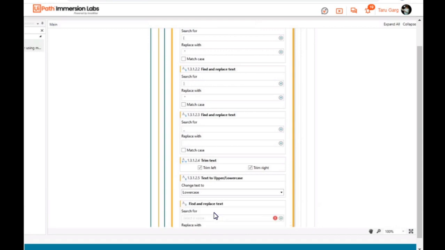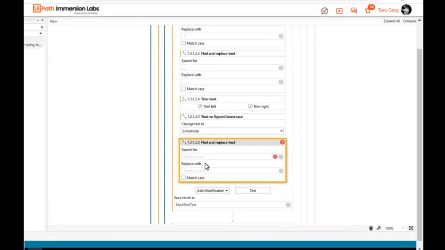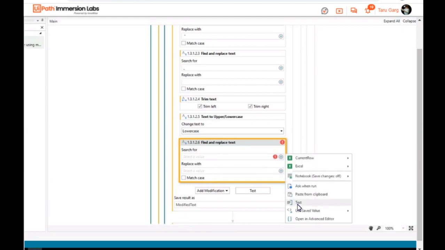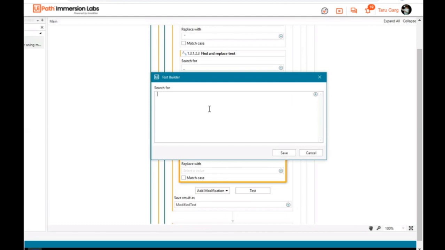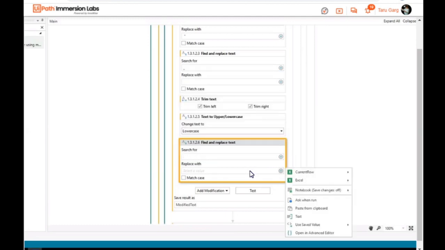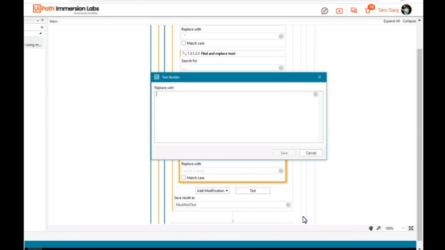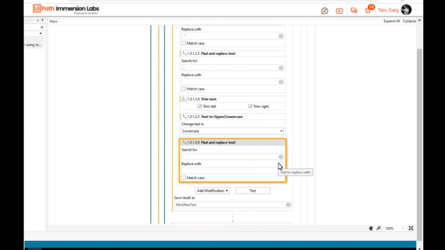To do that, we will again use a find and replace. We go to text, we enter here two spaces, and we replace it with another text which has only one space. Now, let me tell you why I did so.